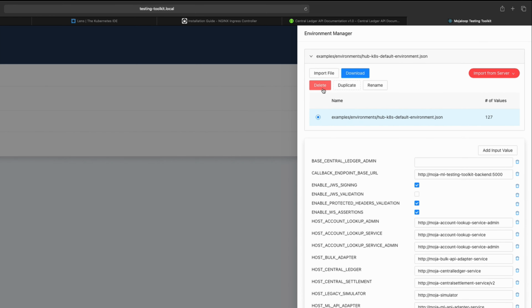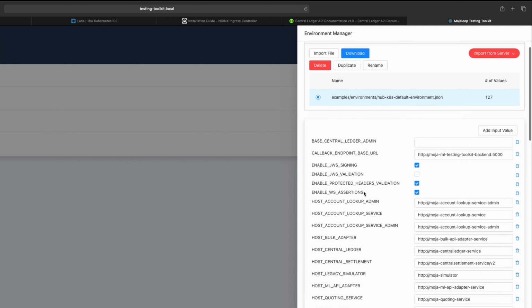Here we can see the environment properties that are applicable to our deployment, with the service names containing the Mojo release name as a prefix, which are only accessible within the private overlay network of our Kubernetes cluster.